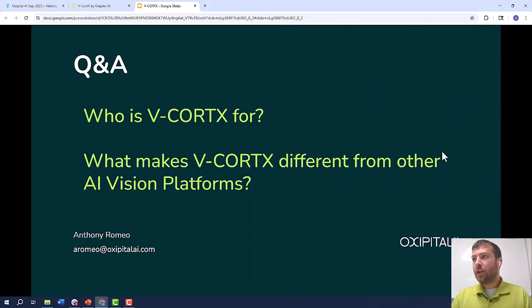So I know with our launch of V-CORTX, there have been a couple questions that we've been getting. So just to get ahead of these questions and address them, first of all, who is V-CORTX for? Great question. We really have 2 key target audiences, and they kind of correspond to different applications we can solve.